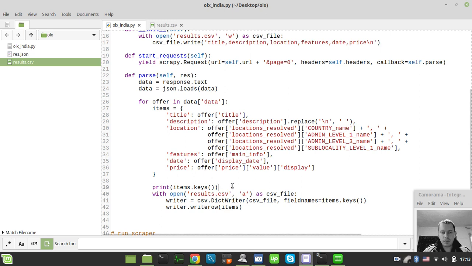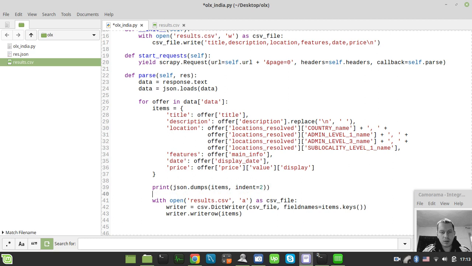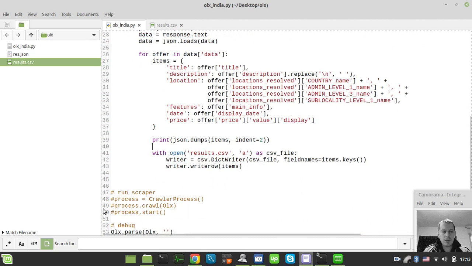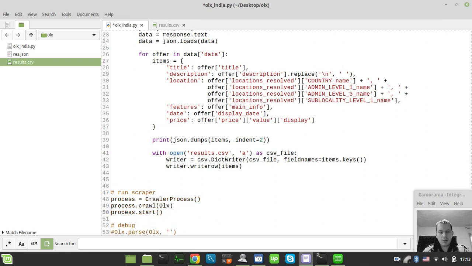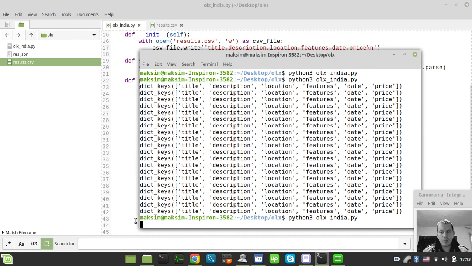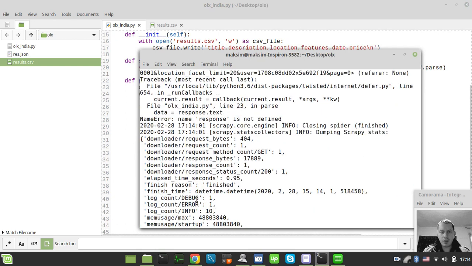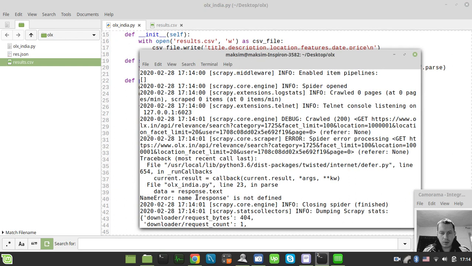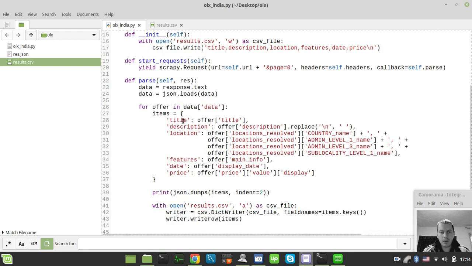Now let's try to print our items. So I say JSON dumps of items with indentation equal to 2 spaces, and we'll also be writing this. We don't need debug anymore, so I can just remove it. Let's run this one more time. So now we did the request. Response is not defined. I'm sorry, it's not response, it's just res.